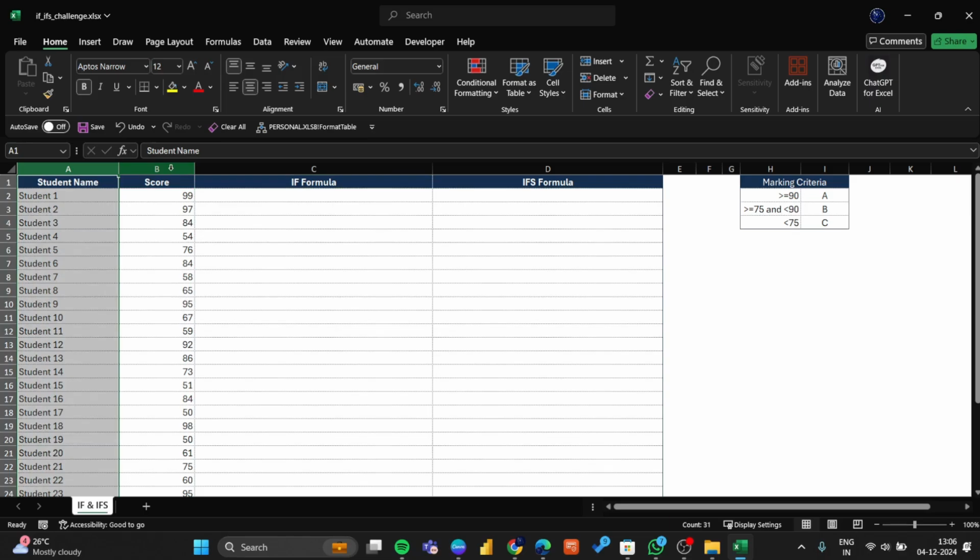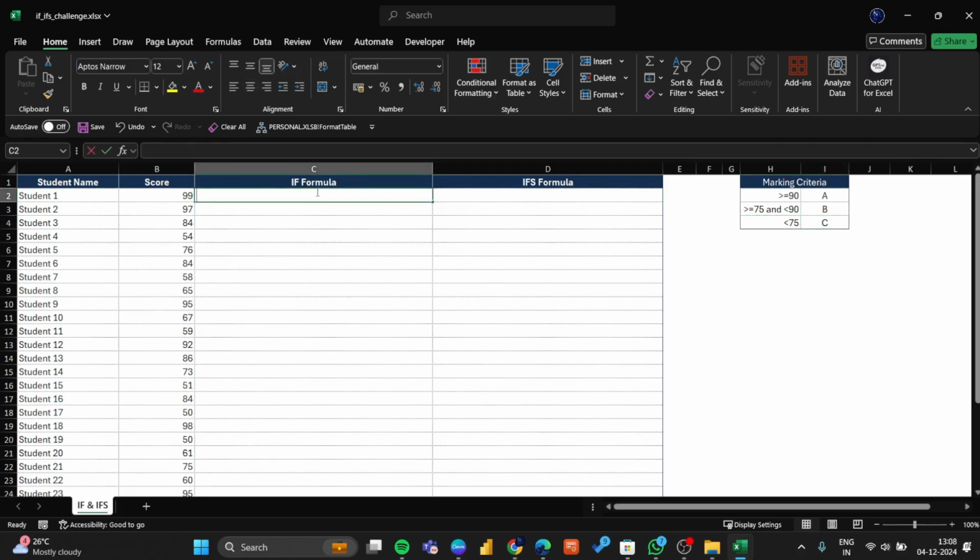Here's our dataset. We have two columns, student name and score. Our goal is to assign grades based on these conditions. Scores of 90 or above get an A grade. Scores between 75 to 89 get a B grade. Scores less than 75 get a C grade.